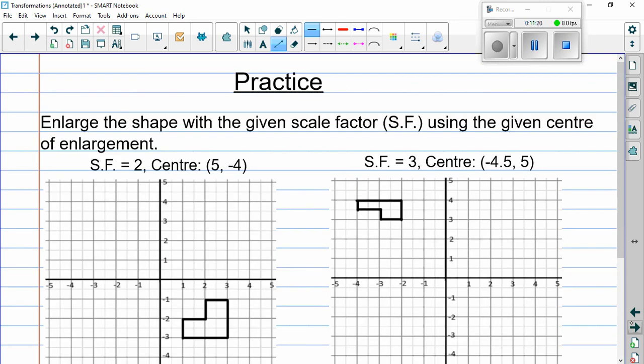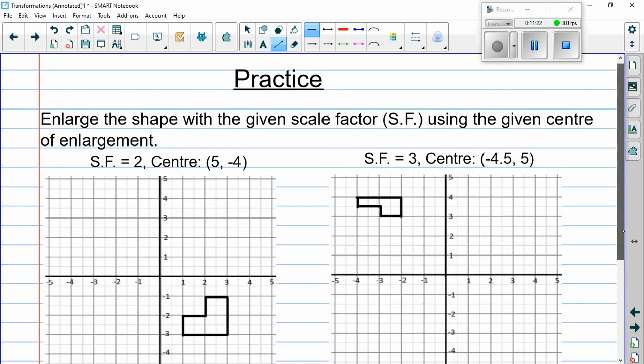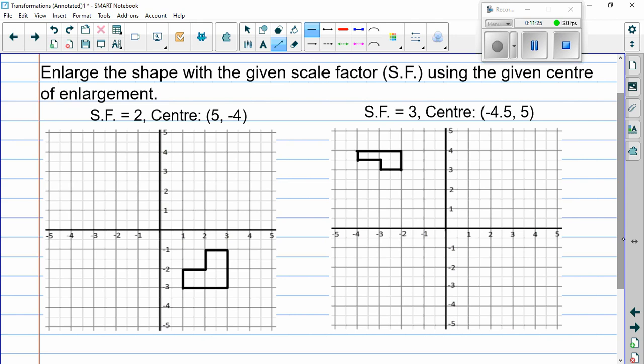So here are 2 questions for you to give a go now. So as usual, pause the video. When you need, press play, and then we'll go through the answers. All right, welcome back. So we're going to go through both of these practice problems.